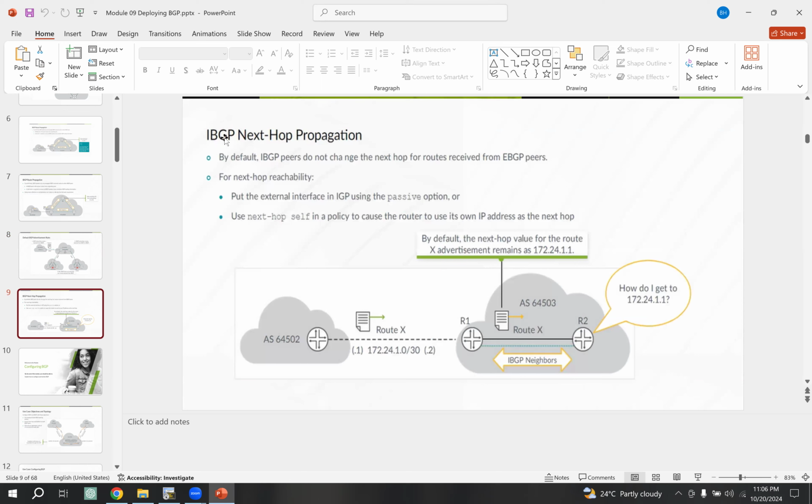Now we'll discuss next hop. So what is next hop? Consider when you set static routing from here and you want to go to the internet. You make your default route and your next hop will be this IP address, if you consider from this router. So this will be the next hop. BGP also uses the next hop attribute, and this is a mandatory attribute.